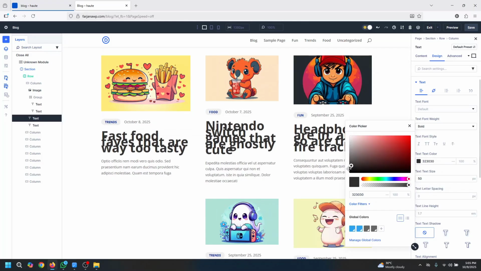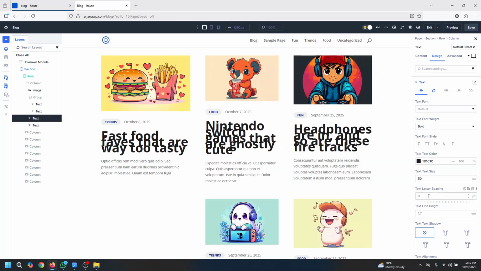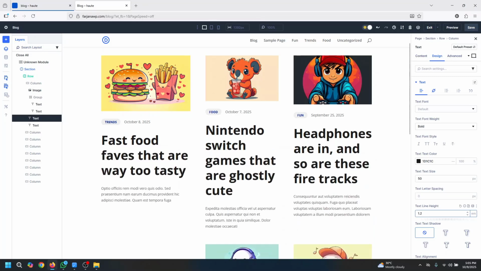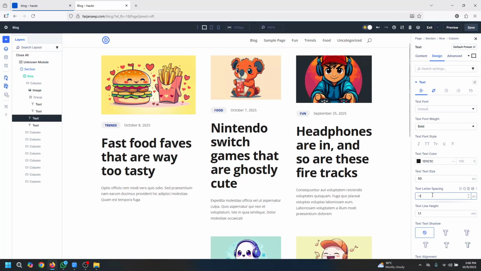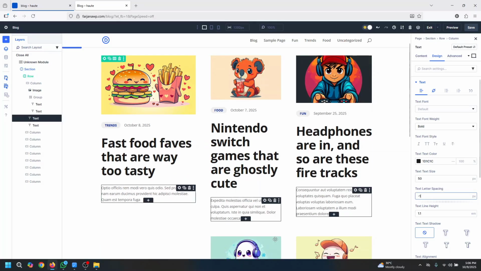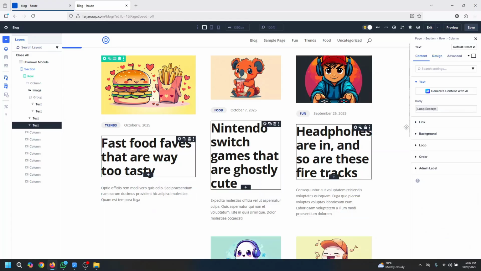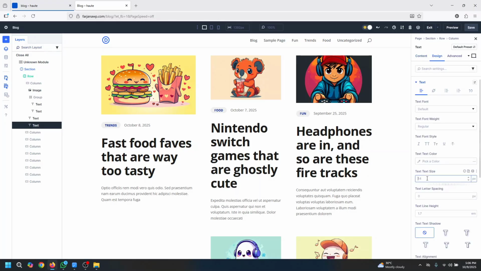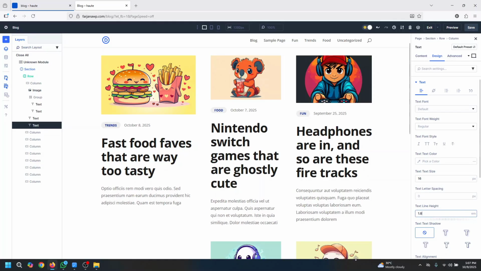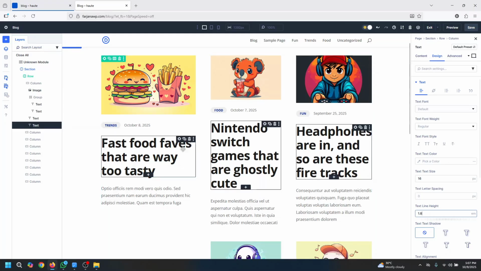Text color, we can set it to dark black, and also the line height, we can set it to 1.2 or 1.1, and also we can add some letter spacing, or we can decrease it. And finally the last one, so we can also decrease or increase the text size. So going to design, text, and going to size, so we can increase it to 16, and line height, yeah, looks perfect. Now the spacing between each of the item, we can decrease it.